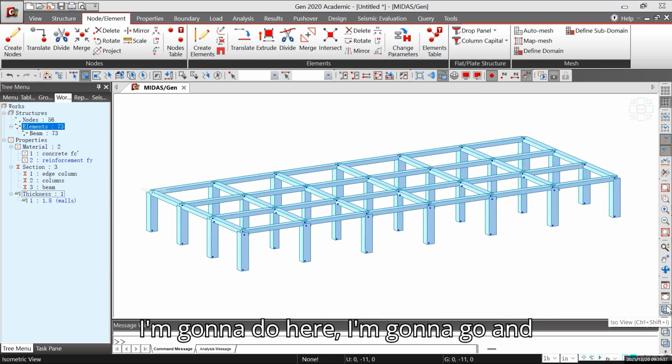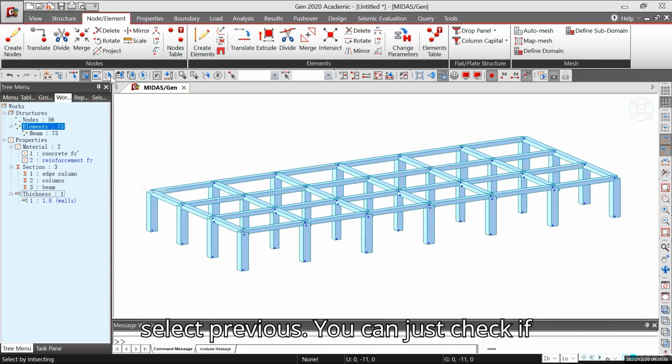So what I'm gonna do here, I'm gonna go and select previous. You can check one by one if there is a select previous. Okay, if there is no select previous, we can just repeat the same process.